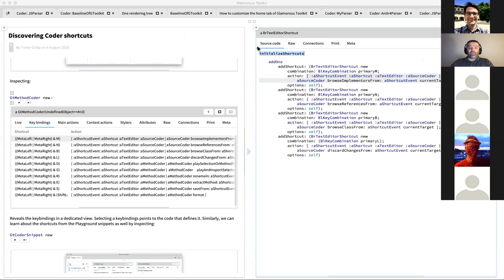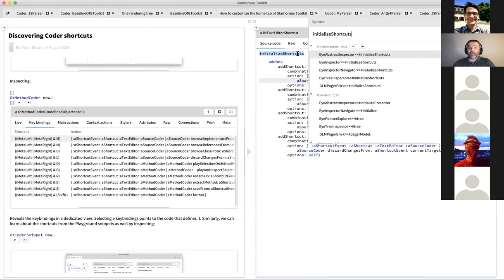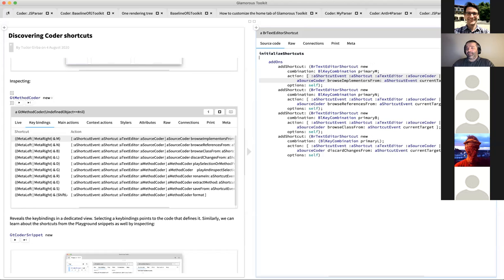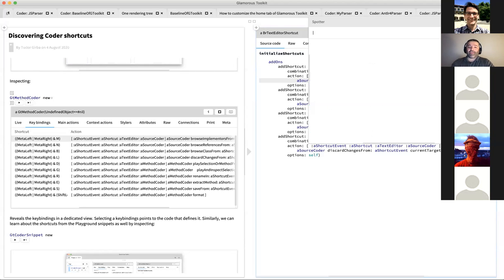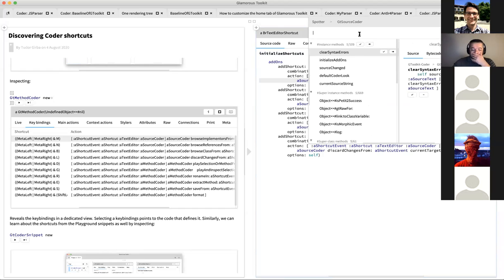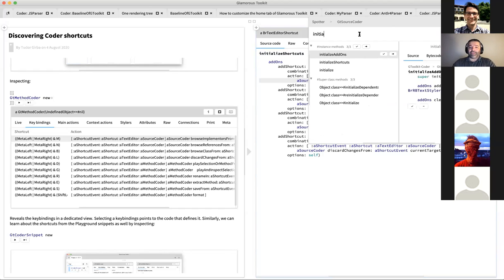do this, so I don't know if you see the second window. But basically, here if I take these initialize shortcuts, if you press this button over there, it opens up the initialize method in GT source loader. And now if I go inside of it, I have initialize shortcuts.